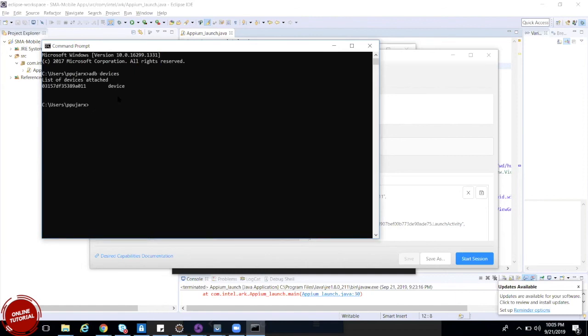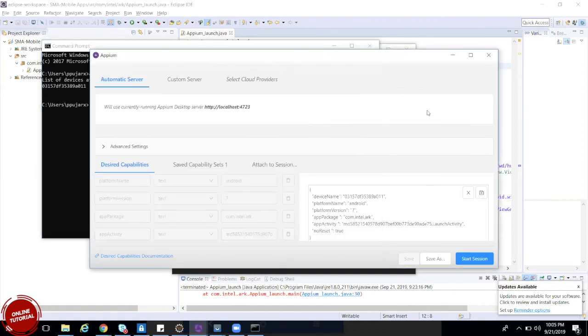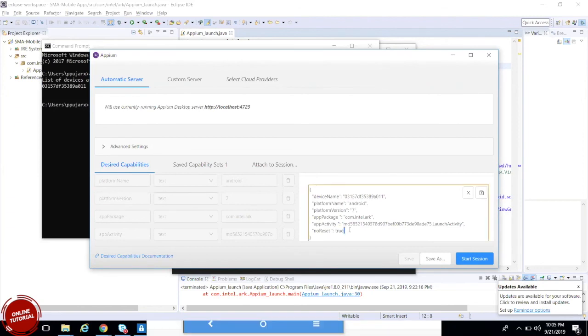Yes, it's there. Then what could be the issue? Just let me see where you are doing it. Only the package and app activity is having the issue. So how is it different from mine? I'm trying to figure it out.